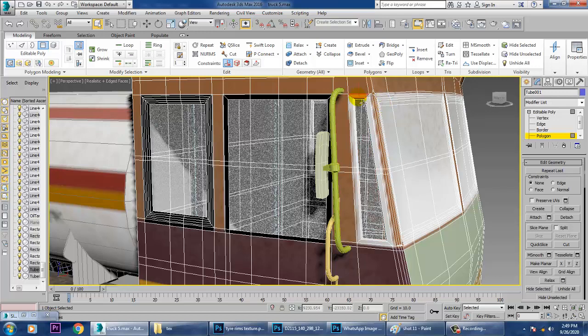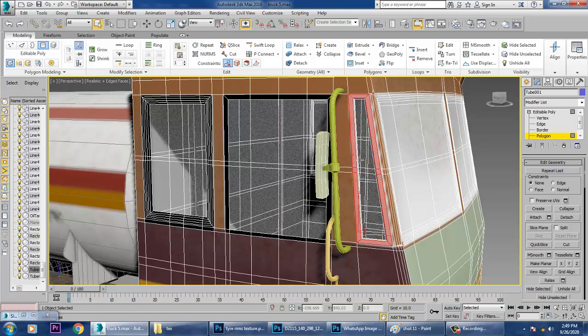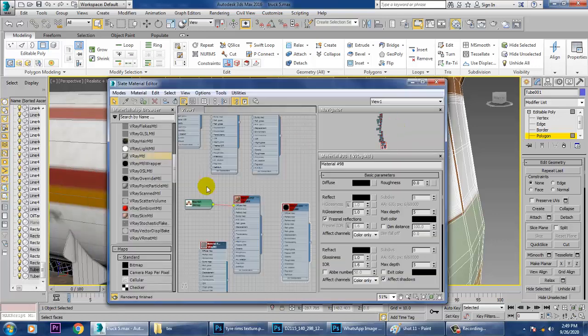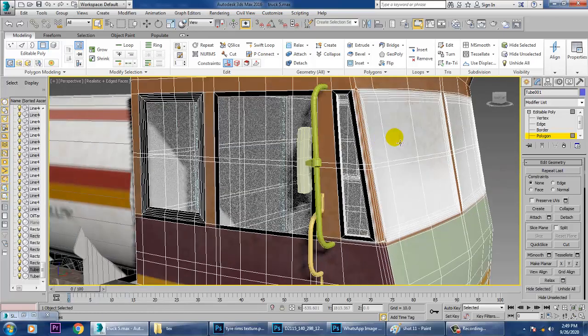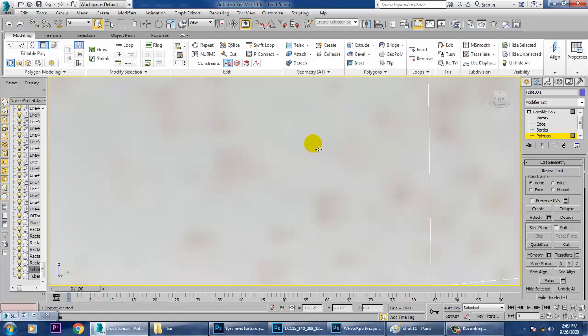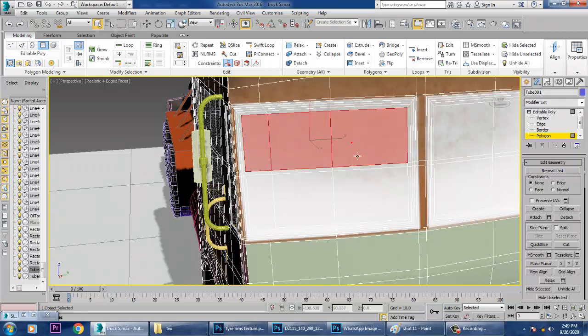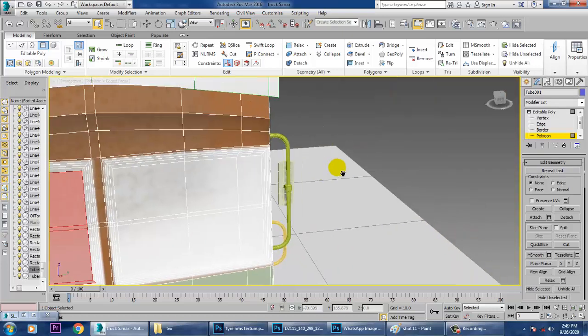So select this all over here, go into material and just assign it in this way. So definitely this is going to work in this way. So let's select this all again over here. So select this all.